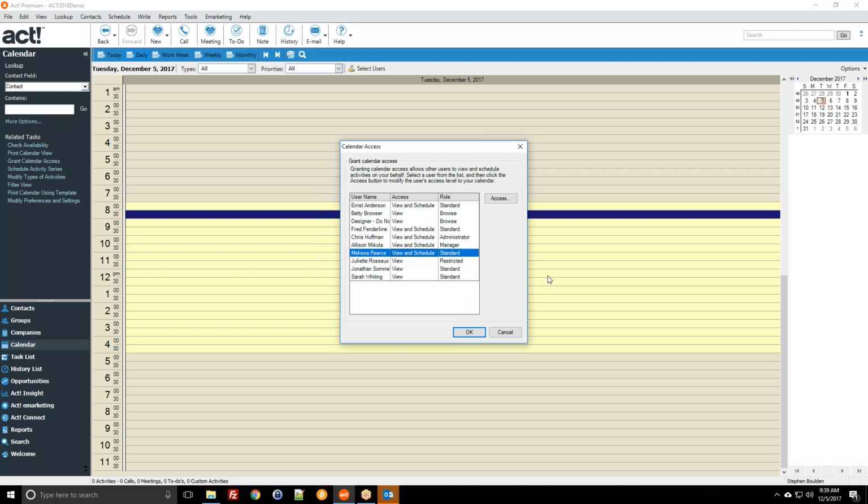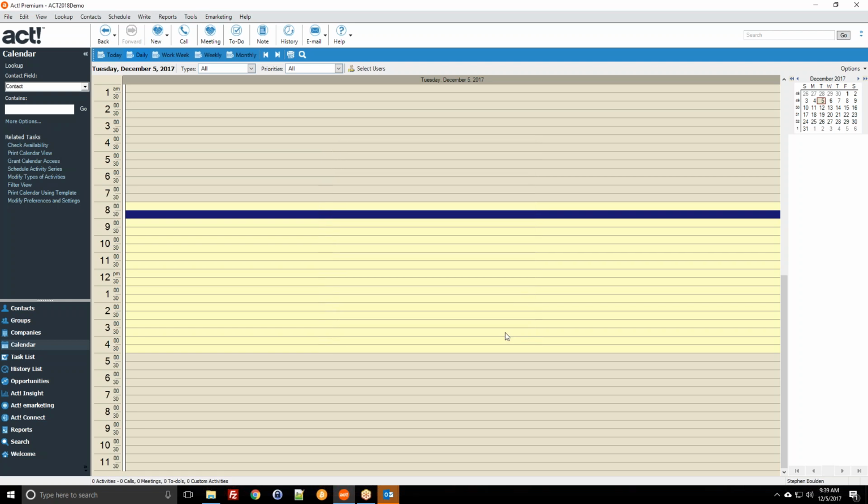So the admins and managers of your organization, even though you can schedule onto their calendars, if you want your employees to be able to put things onto your calendar for you, such as a call that you received when you were out of the office, then you need to go into the Grant Calendar Access in order to give it to them. Number 9, salting the database with fake contacts.